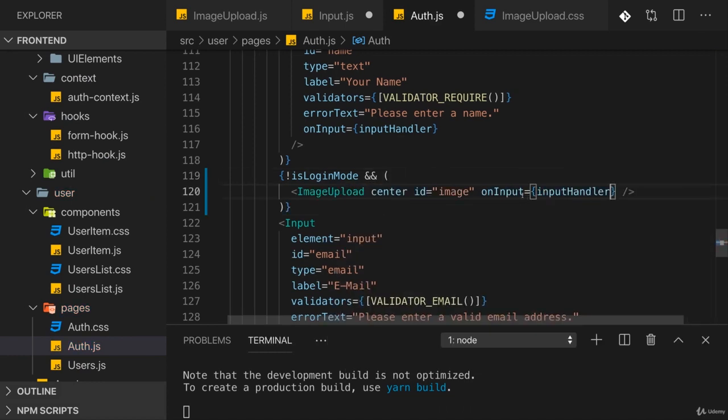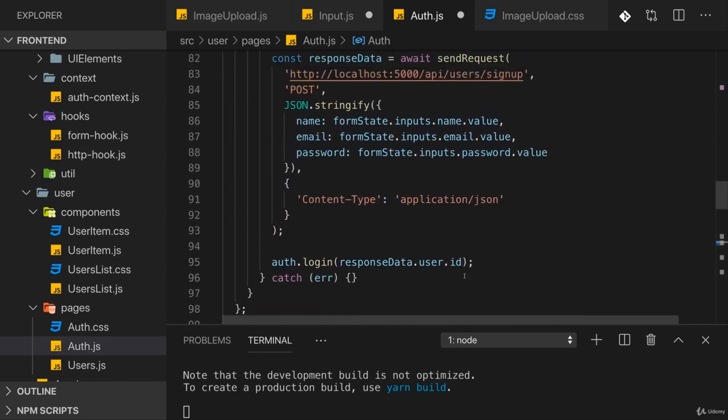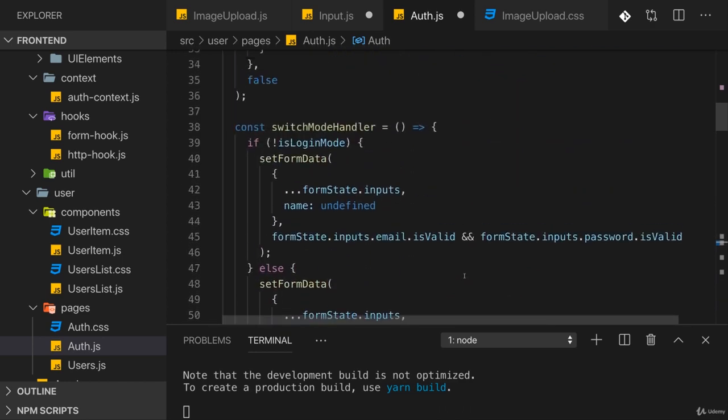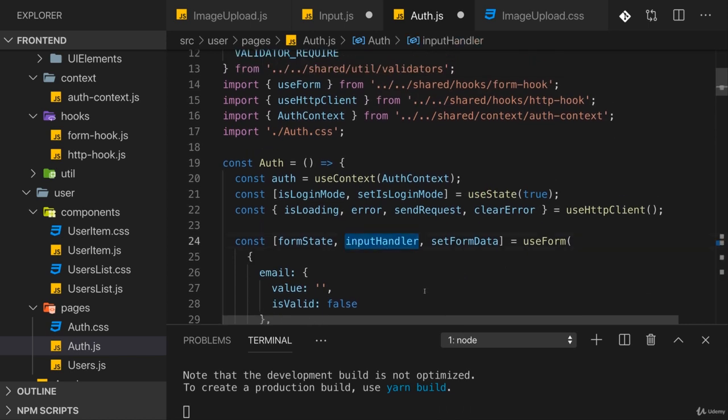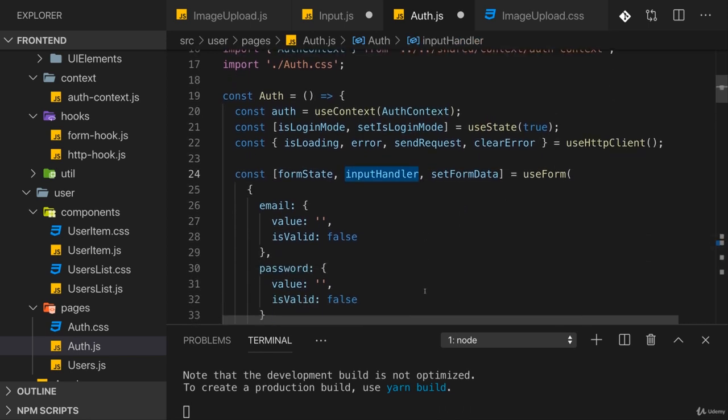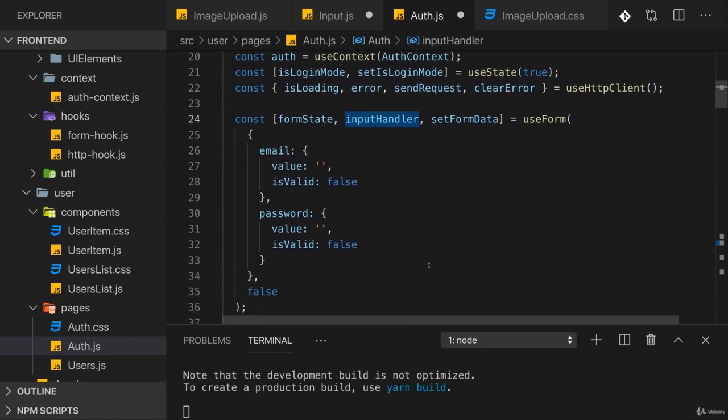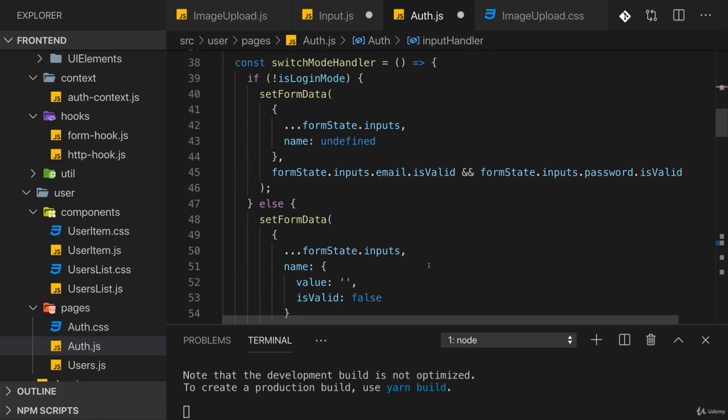So on input takes the input handler function. And in case you don't remember, the input handler function is coming from our custom form hook. Here it is. So we can manage our file, our picked image, with our form hook as well. Because the form hook, our custom form hook, does really not care about the data we're managing with it. It doesn't have to be text data. It can be a file as well.